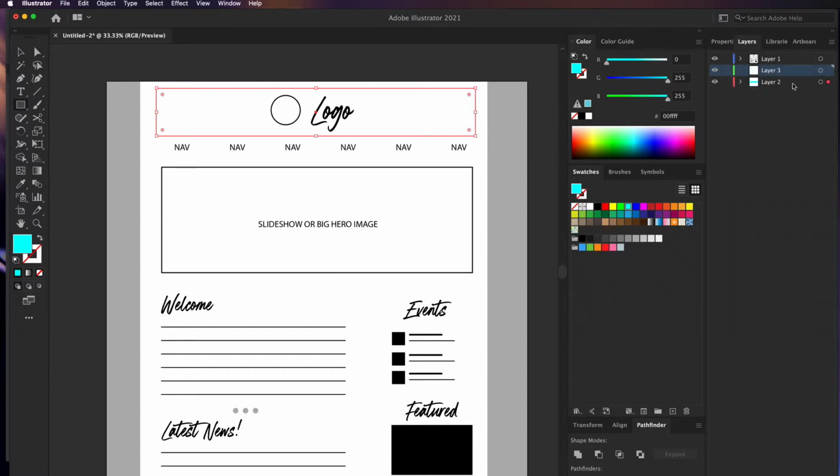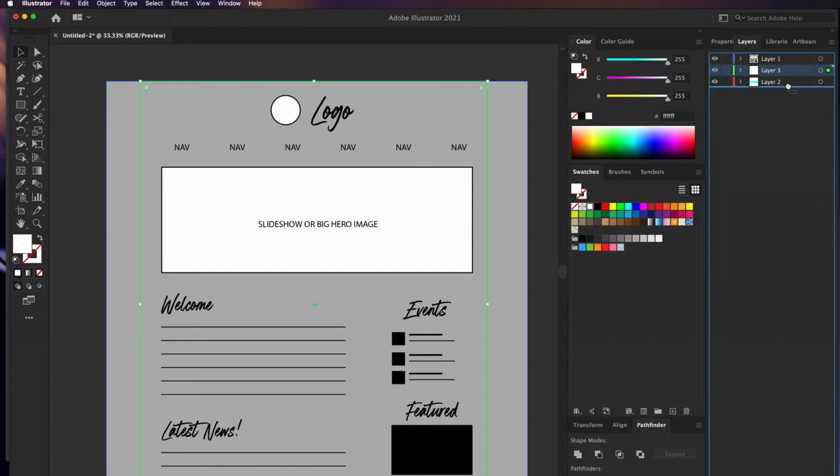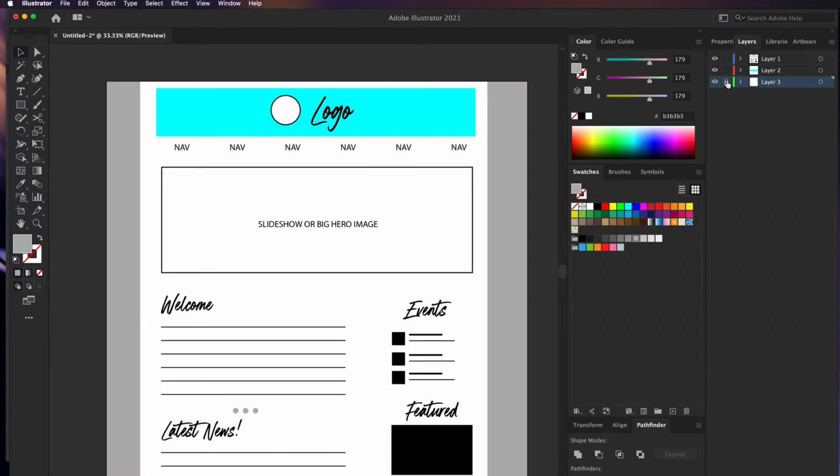Let's see. I want this white part to be actually on the website, but that then needs to go under that. And then this needs to go under that. There we go. Okay, so now we're back in business.